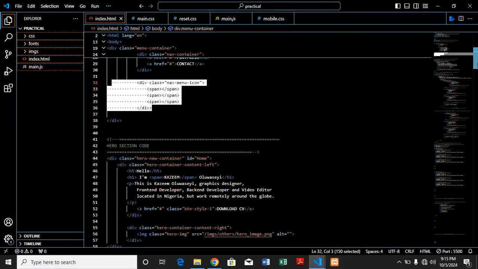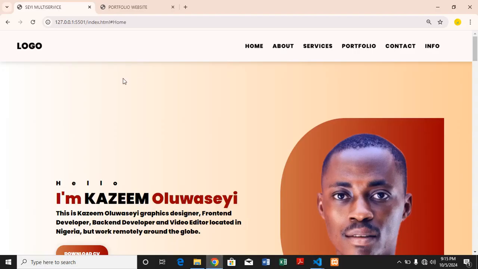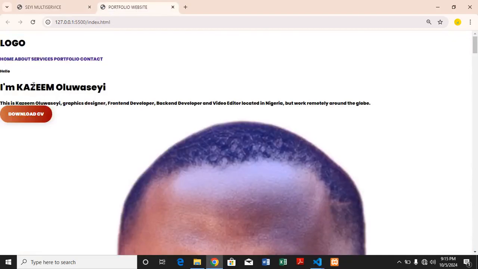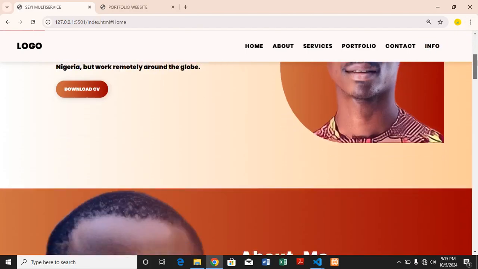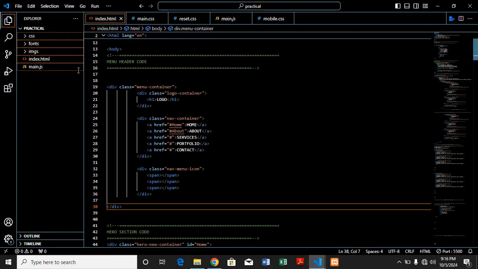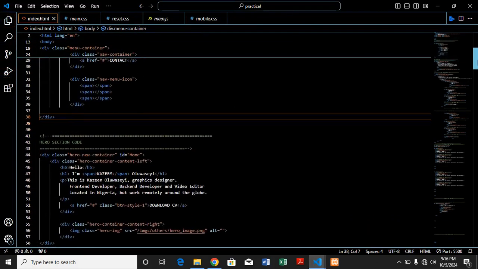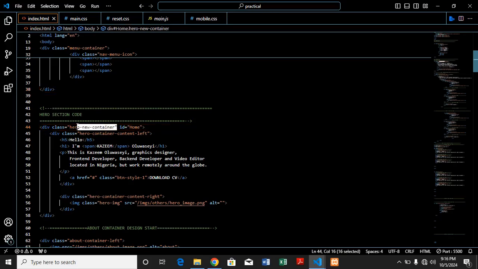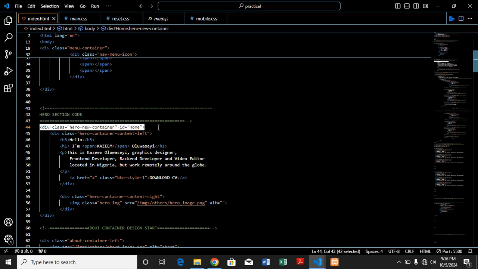Now after that, I want to explain the one we have here before we go straight to designing the others. After my menu, I come to the hero section. This hero place you are seeing is from the bottom of the white up to this download CV level. So it's my hero section. In that hero section, I have a hero container. This container is used as the main container for the hero section.